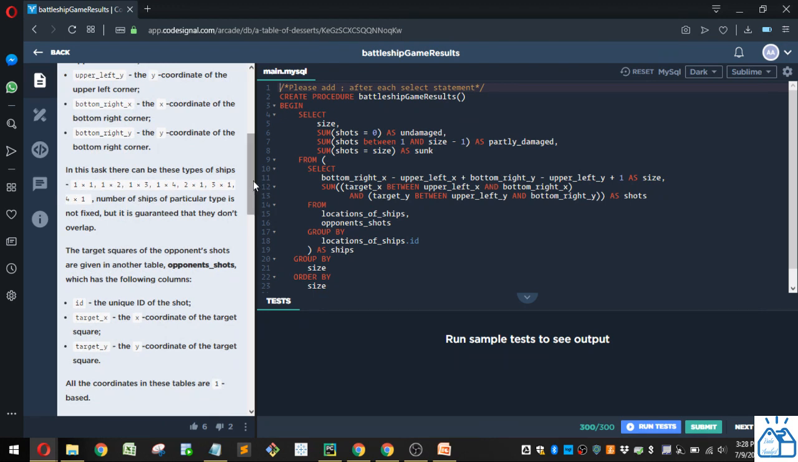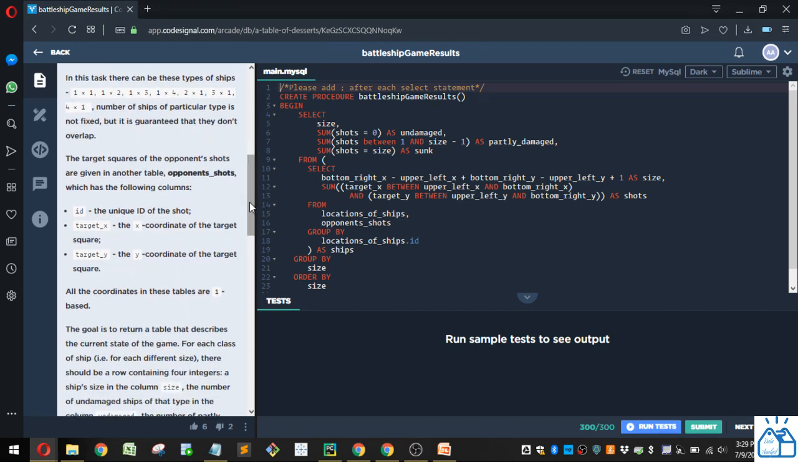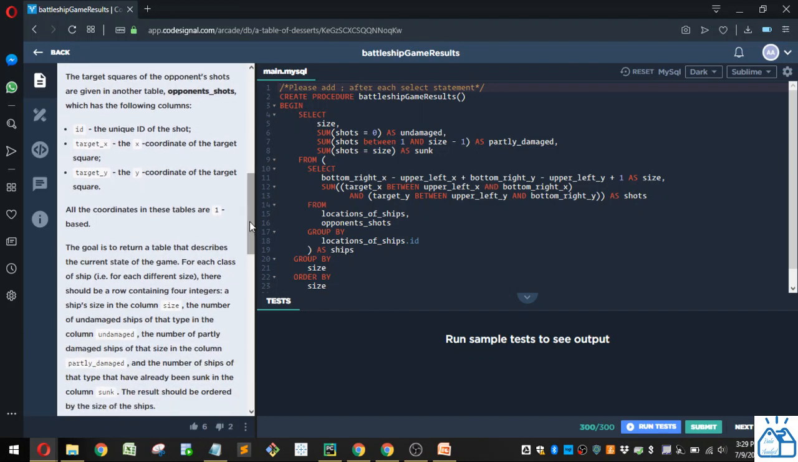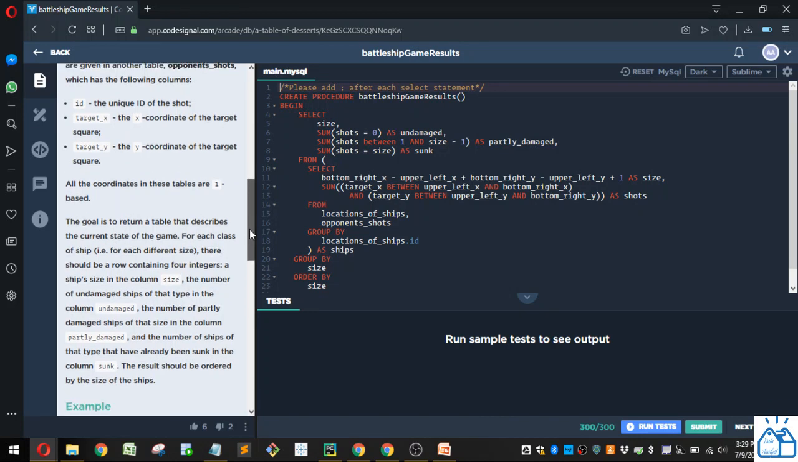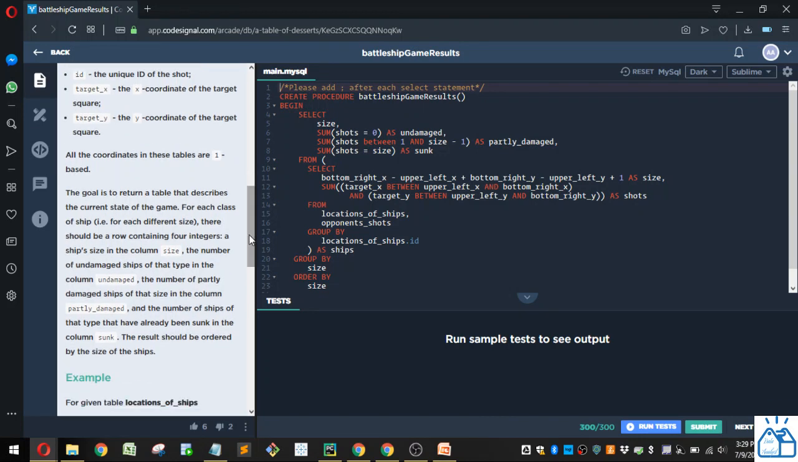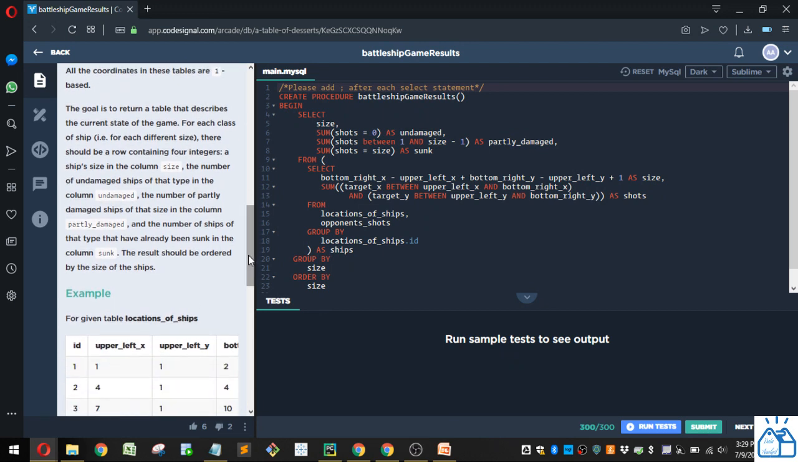In this task, there can be these types of ships. So there's a 1x1, 1x2, etc. The number of ships of a particular type is not fixed, but it's guaranteed that they don't overlap. The target squares of the opponent's shots are given in another table, opponent's shots, which has the following columns: just an ID of the shot and the target X and Y. All the coordinates in these tables are 1-based.